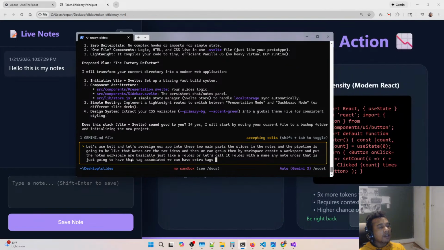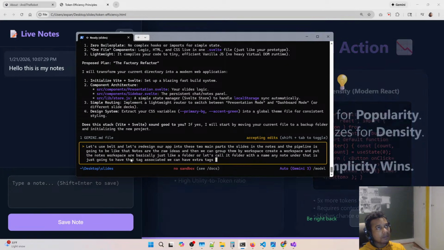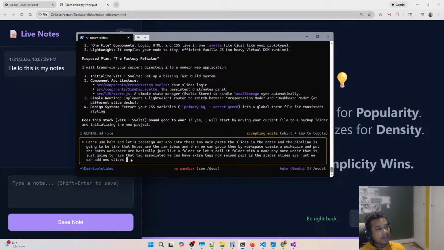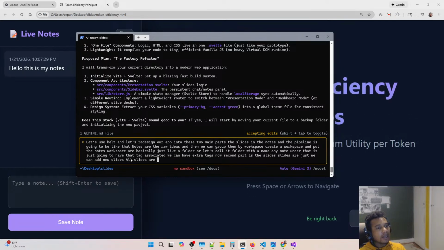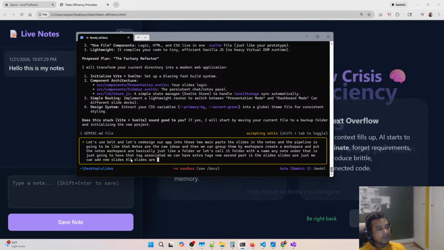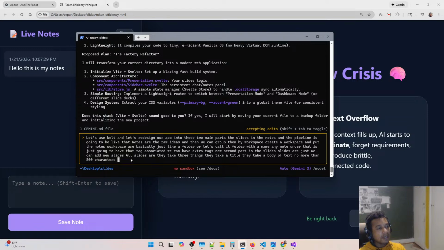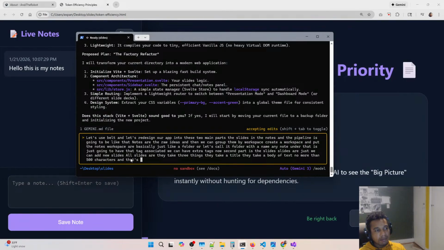Now, second part is the slides. Slides are just, you can add new slides. And all slides are simple. They take a title, they take a body of text, no more than 500 characters. And that's it. That's the entire application.